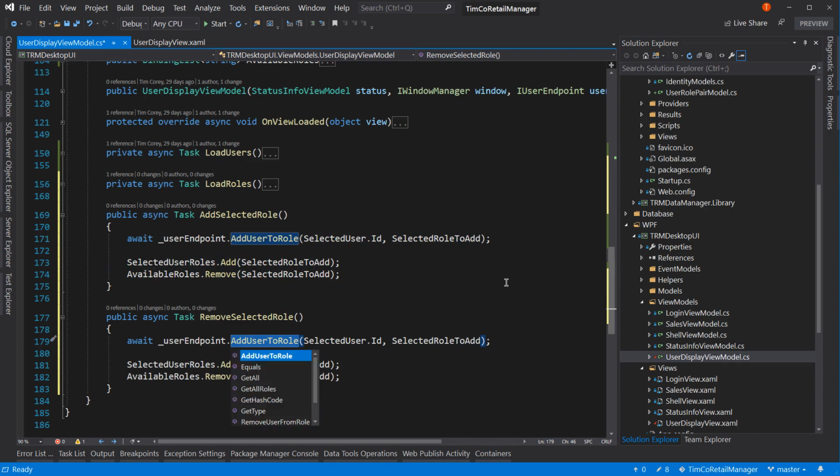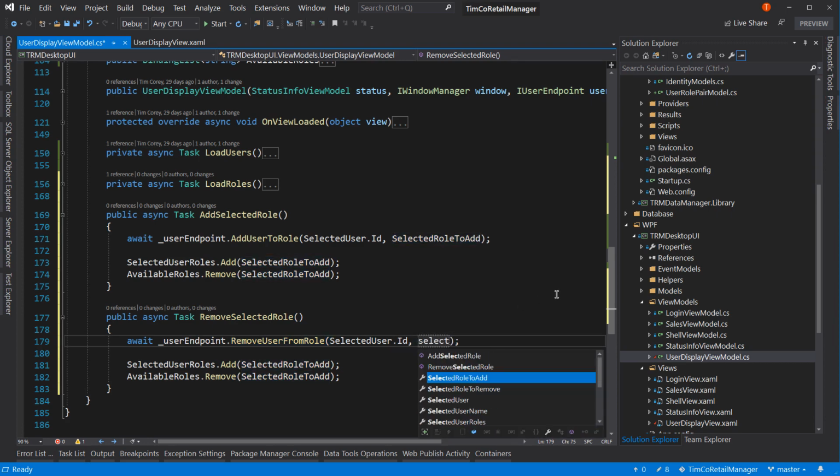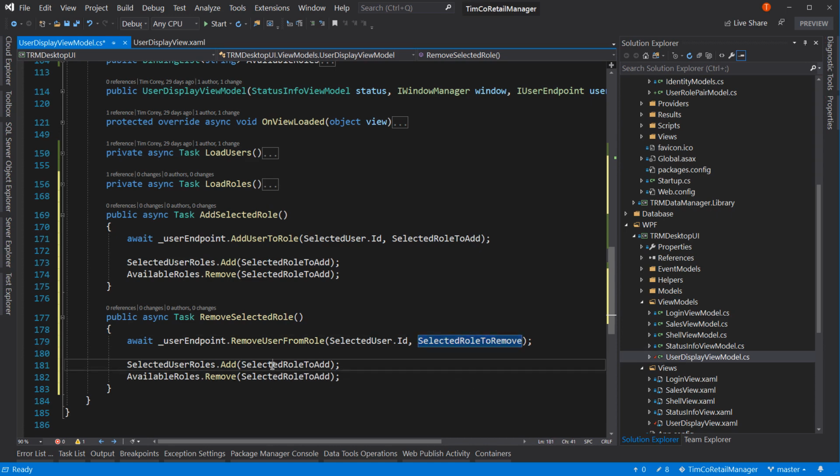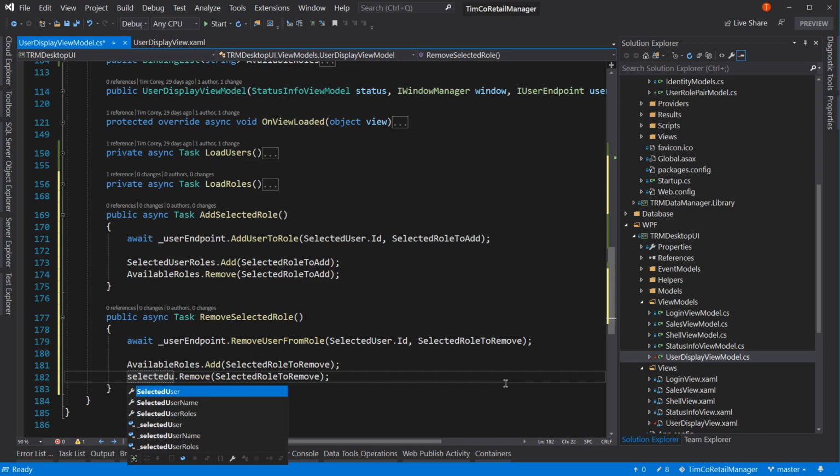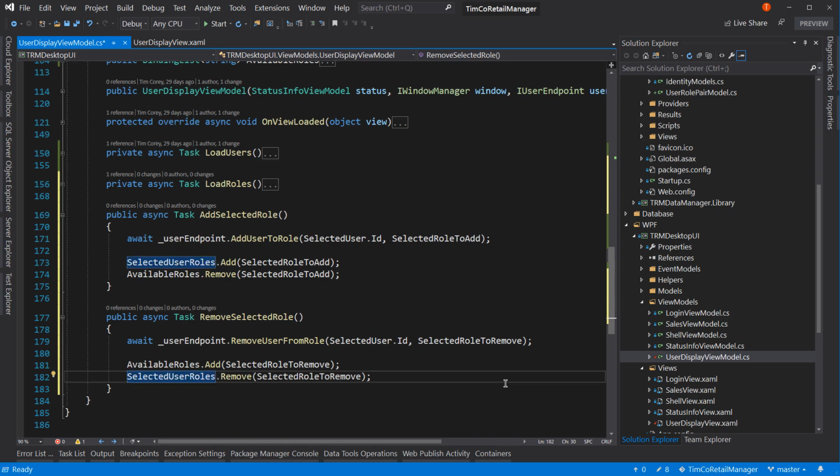So instead of add user to role, we're going to remove user from role. And instead of selected role to add, selected role to remove. And we're going to swap these as well. We're going to add it to the available roles first, and then we're going to remove it from the selected user roles.